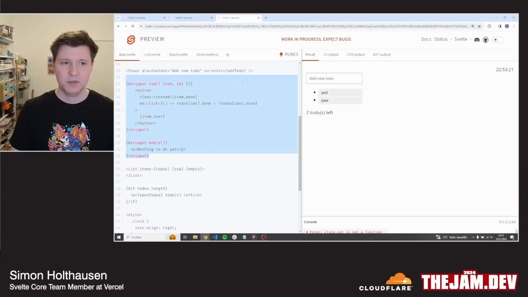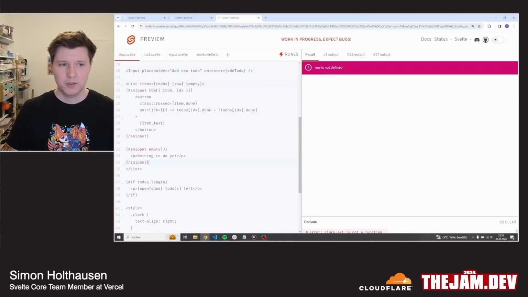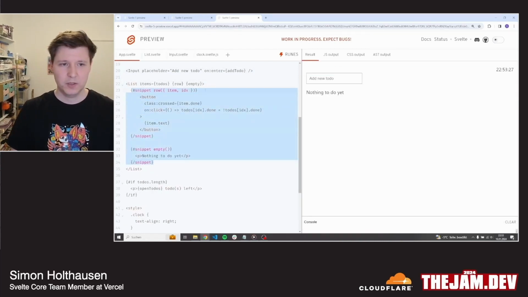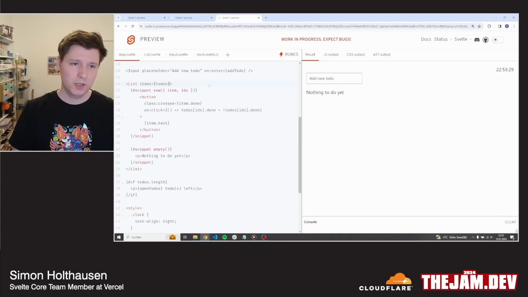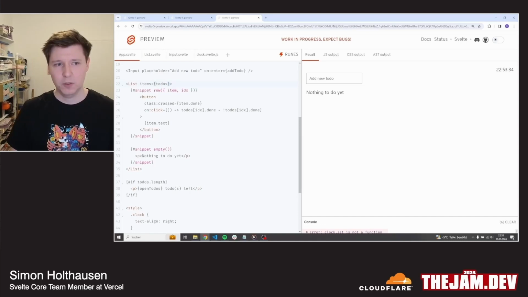So we have a bit of syntactic sugar for this. If we move the snippet inside the component here, this is the equivalent code to what we had before. This implicitly passes row and empty as properties into the list component. And so that way we can also use snippets for the slot feature, using a much more streamlined, understandable API in doing so. Okay, that's it for snippets.